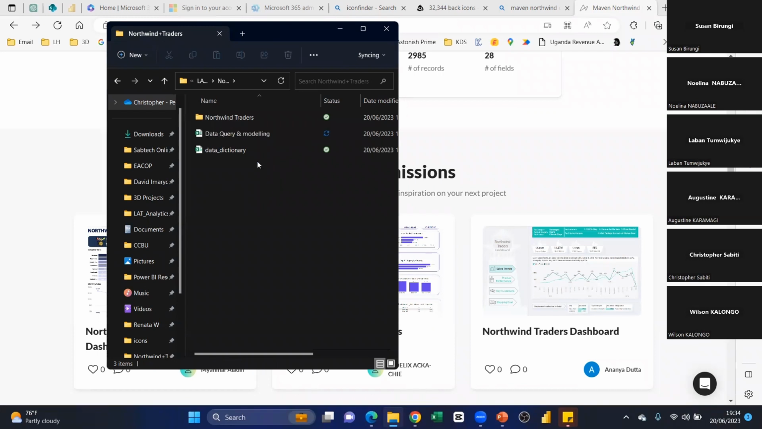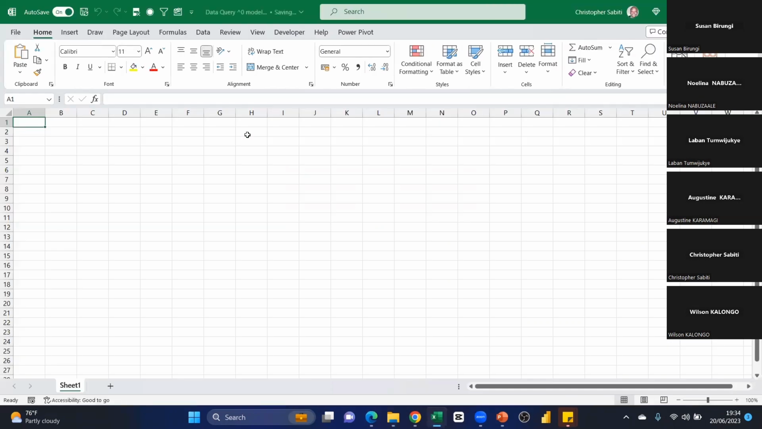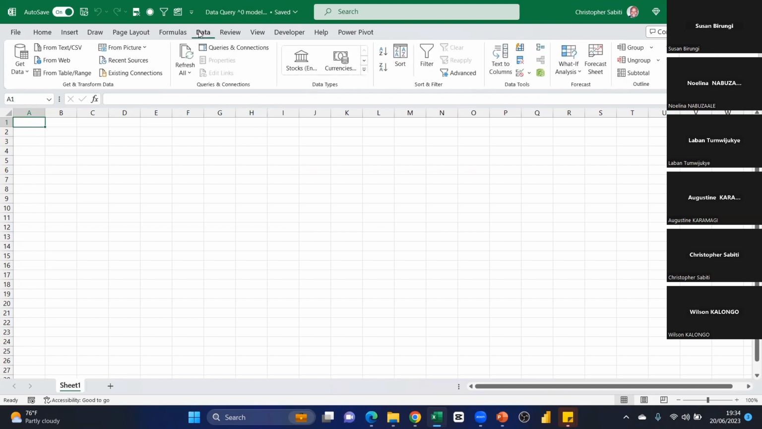So here we go. This is the sheet we have created. I'll go ahead and open this directly, so we begin from where we stopped last time. Last time we saw how we pick queries. The first thing I told you is you have to make sure that you have a tab for data, and you have to check whether you have Get & Transform. If you have that, then you are able to use Power Query.